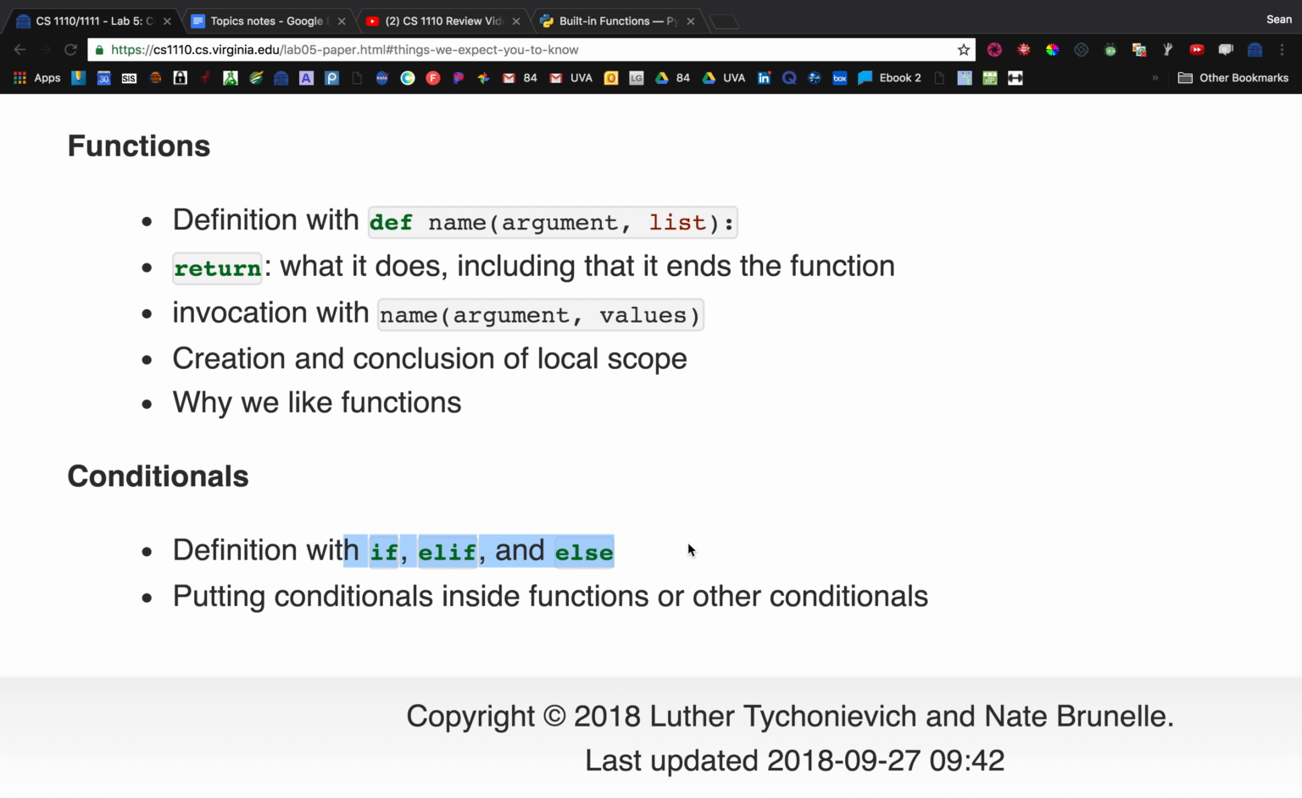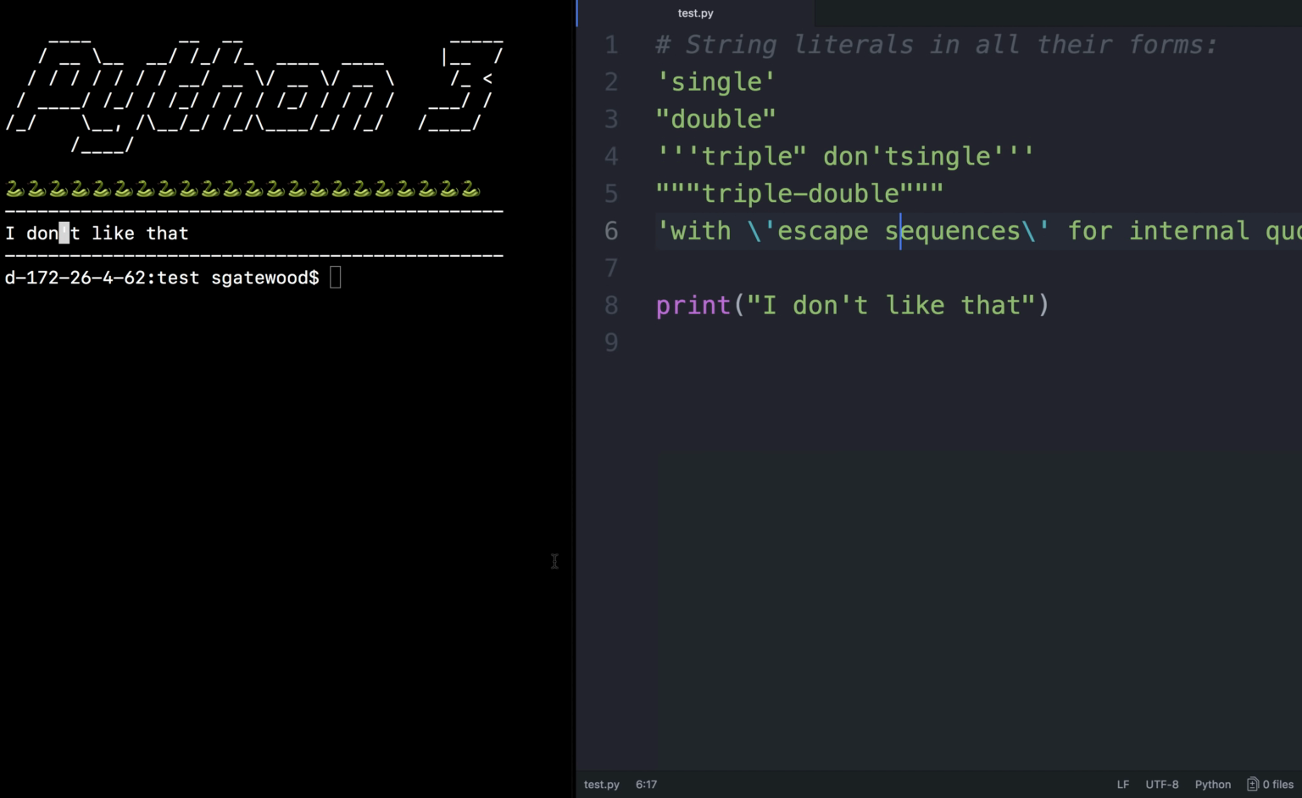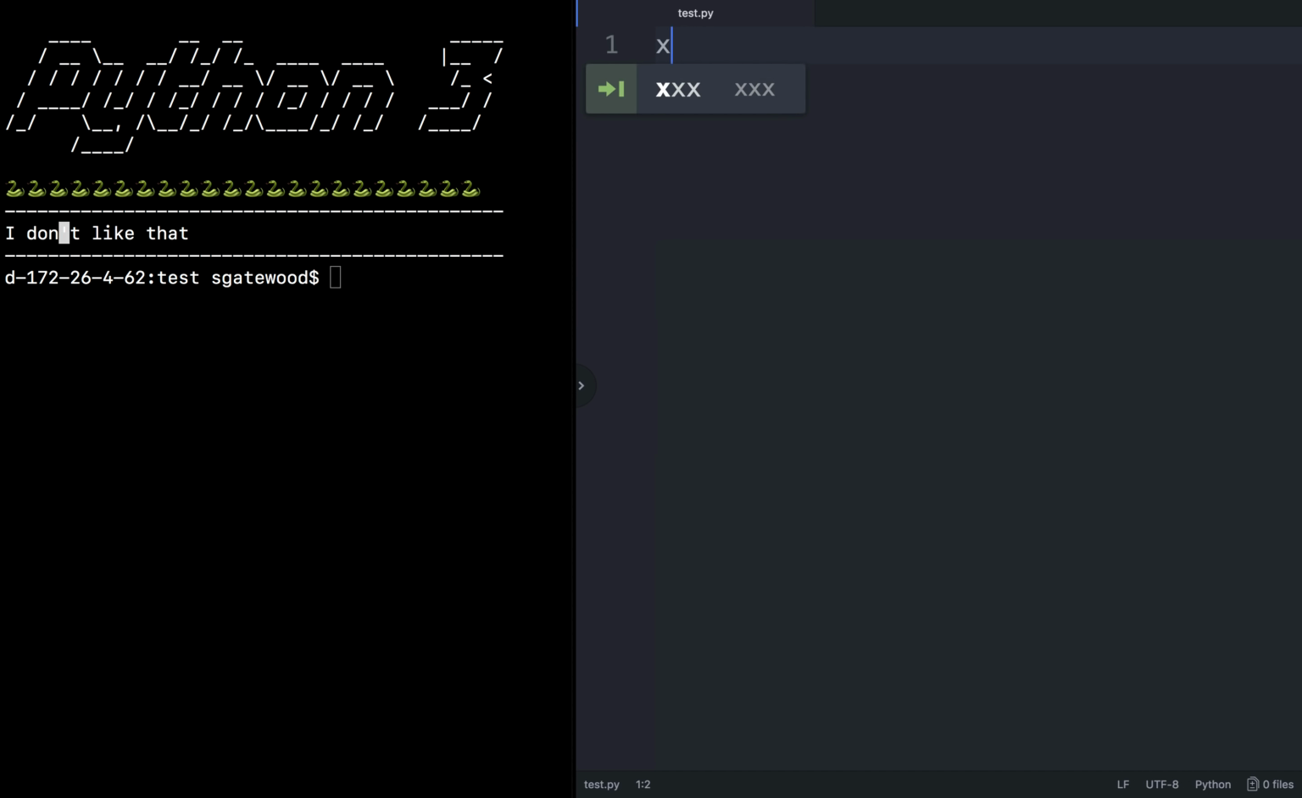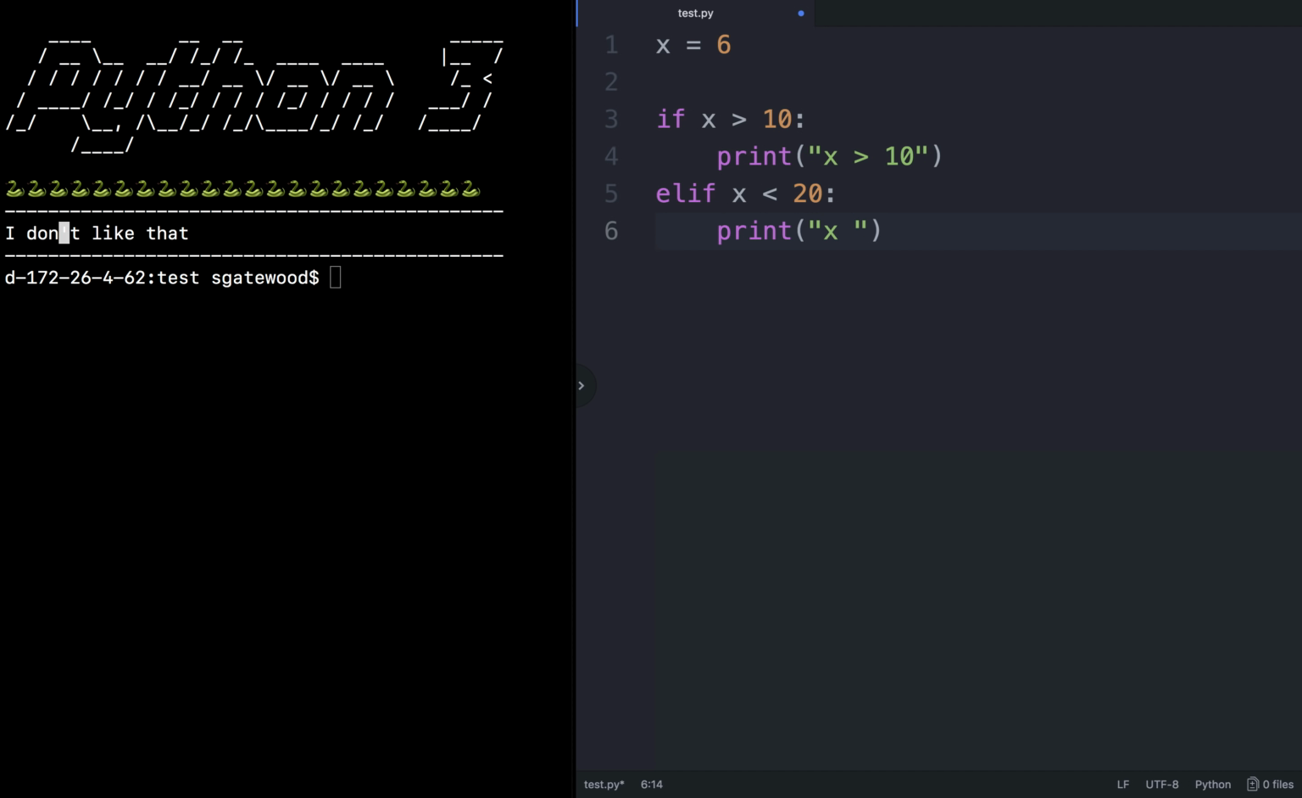So, all right, that's that, and just play around with those. Oh yeah, I guess ifs are pretty simple. So let's go through that. If we say x equals 6, and I say if x is greater than 10, then print x greater than 10. Then you can do elif x is less than 20. And don't forget your colons, right? Print x is less than 20.